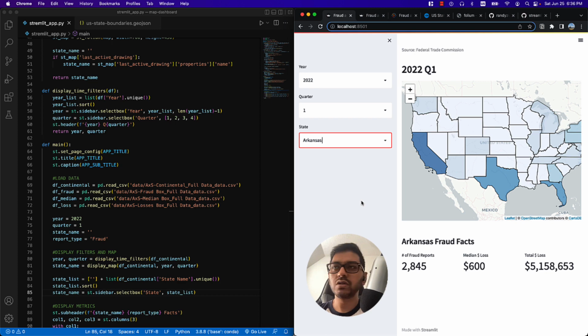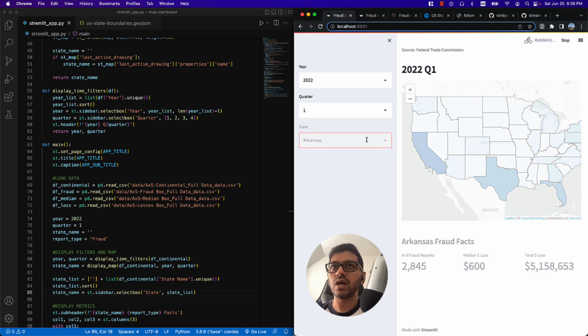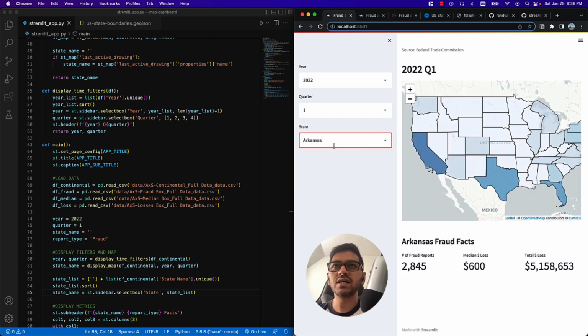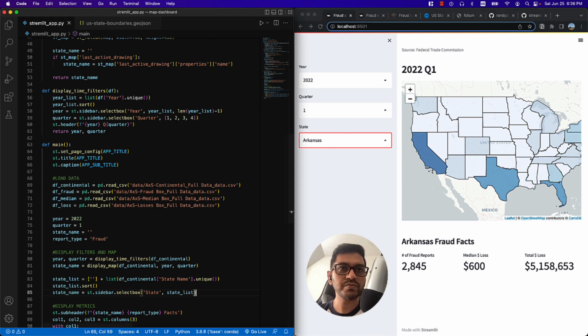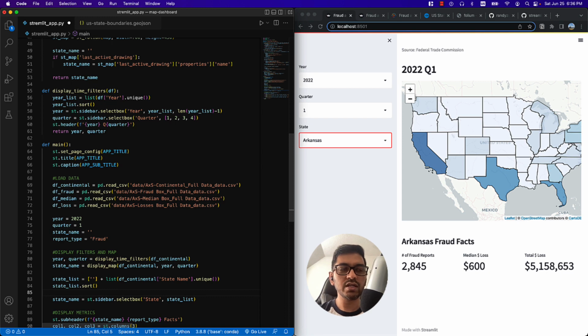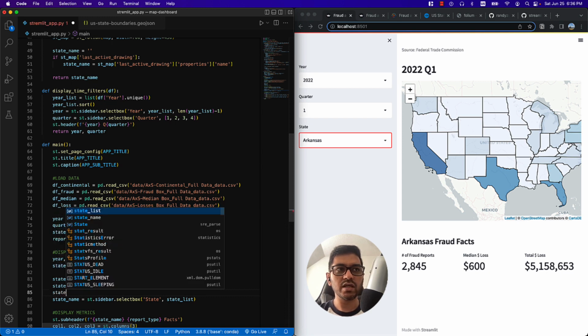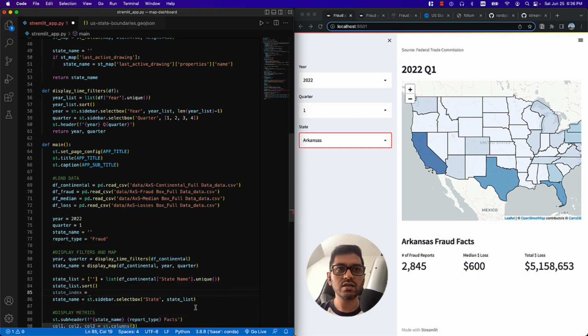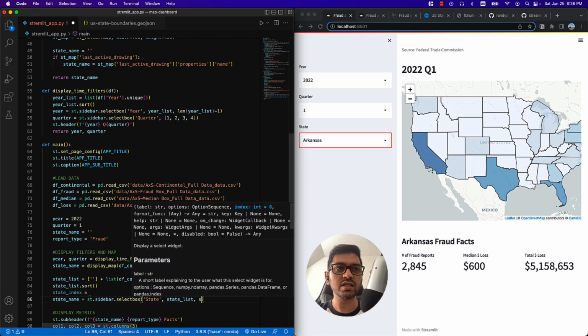But there is one more issue we have. If we select from this map, it is not updating. So we need to pass the index name. Whenever we select here, we need to pass the index name into this select box. So we need an index name, I'll call it state index. Here I need to pass the state index.